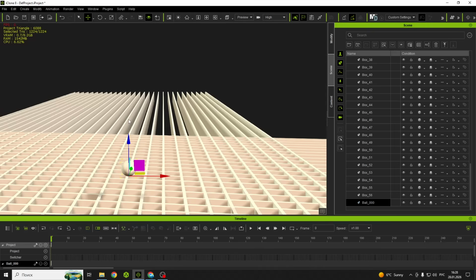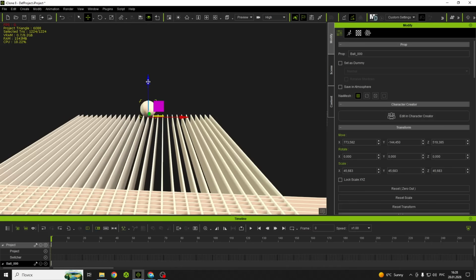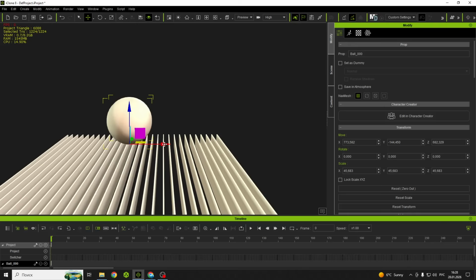So you have to push it up. In the modify panel you can see it's the height. As you can see, it's changing while I'm pulling up. 700 is too much, 600 something is okay. Usually I use 600 something. And then on the red line we have to copy.